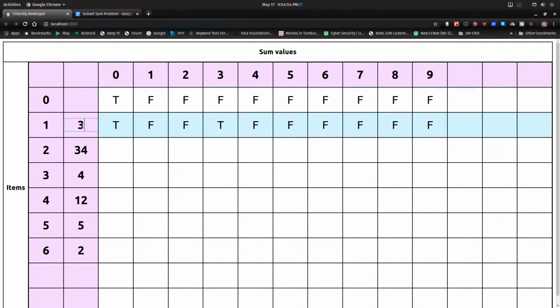Okay, our set contains only 3 and 34. Alright guys, I think we can safely write true for the entire column where we need to sum up to value 0, because regardless of whatever element is there in your set, we can always sum up to 0. Anyway, considering this second row, we can't sum up to 1, we cannot sum up to 2, but we can sum up to 3.